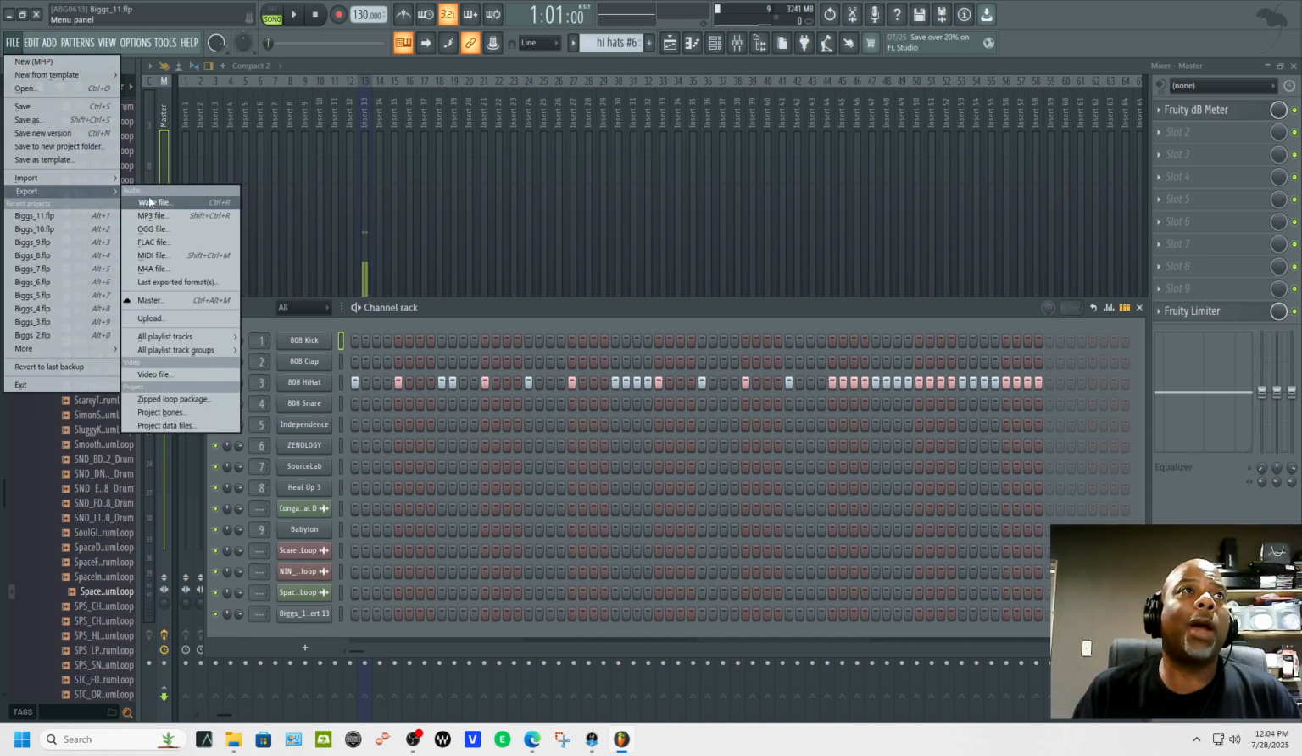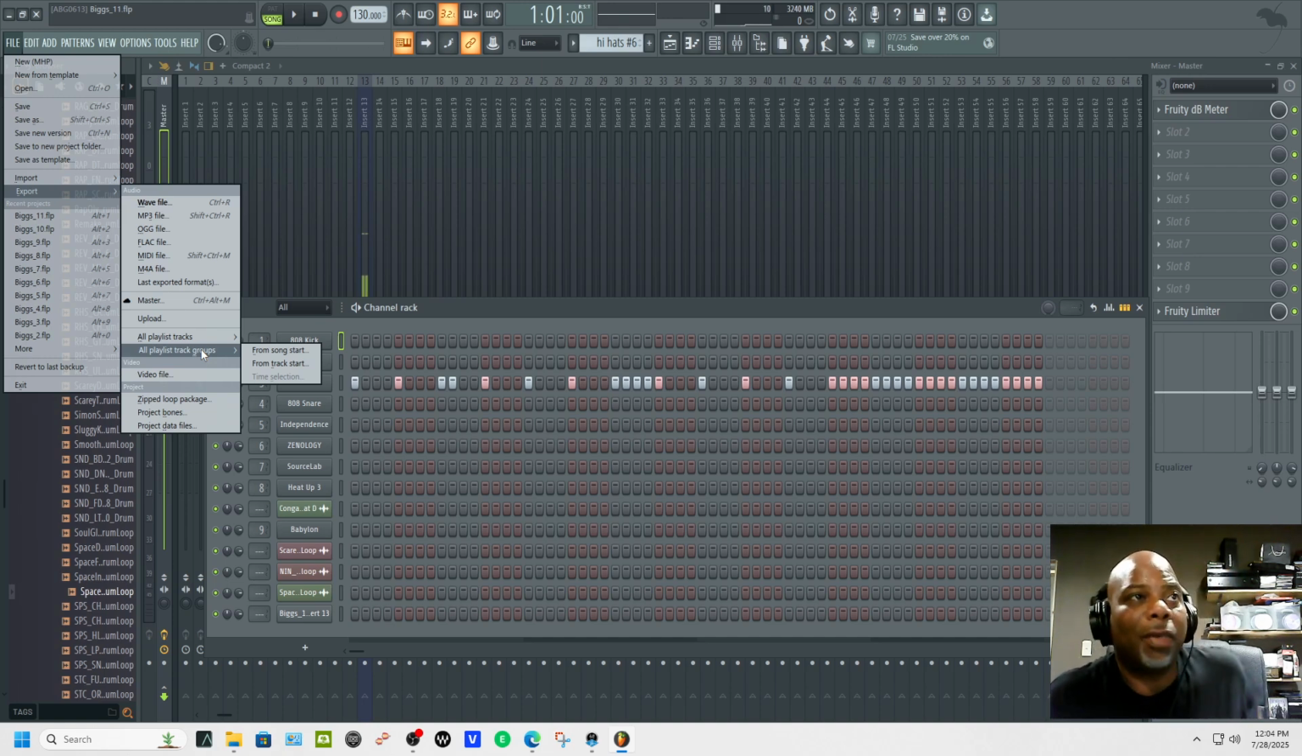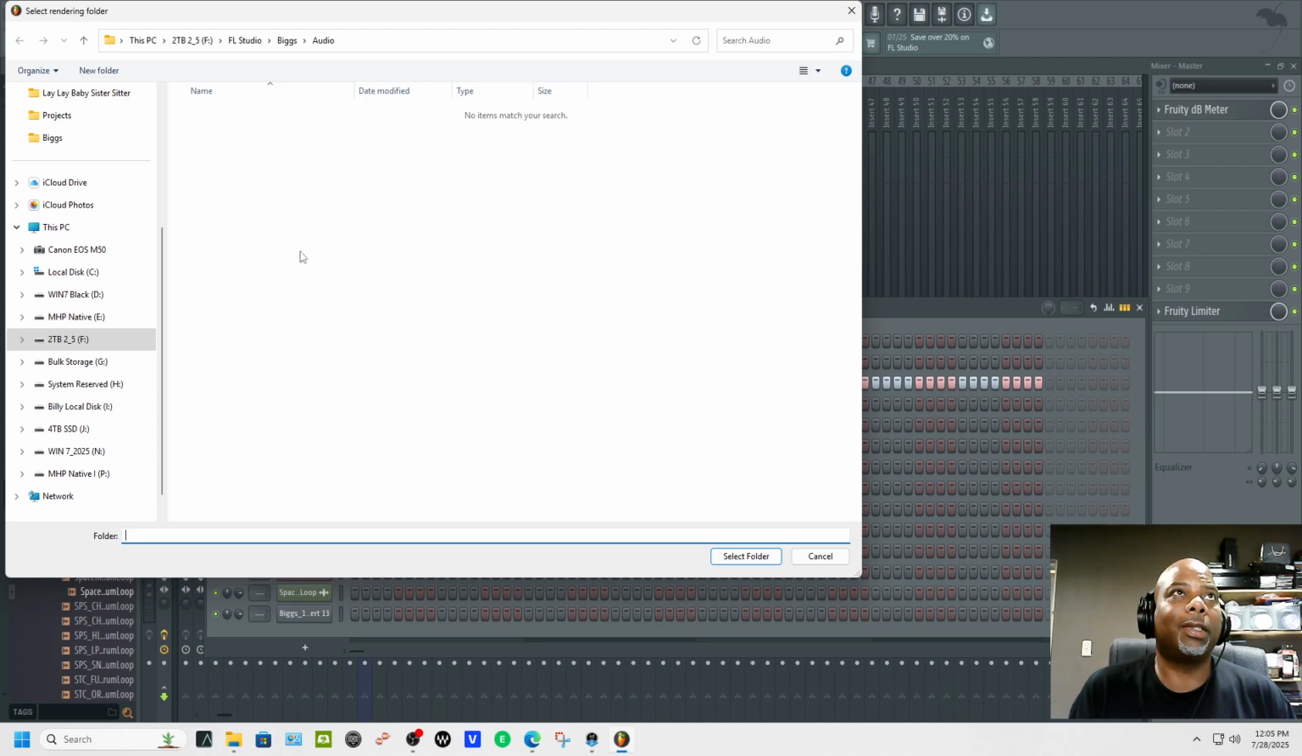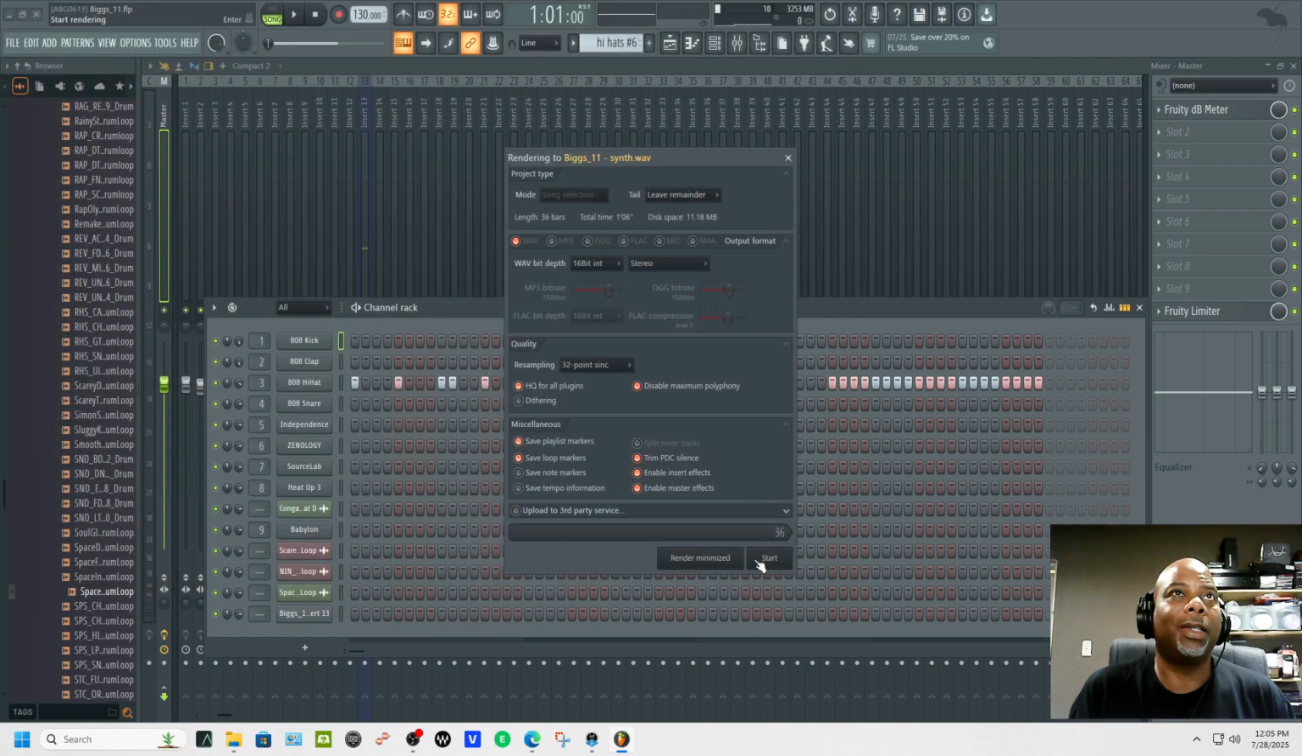So here's the export option: MIDI file, loss formatting, master, nope, upload, all playlist tracks, playlist group from start, from track start. So just looking at it, I haven't done this in a while. Project data files. Let's do all tracks from song start, right? So when you say tracks, this is gonna be audio. Let's select, and let's see how it goes.